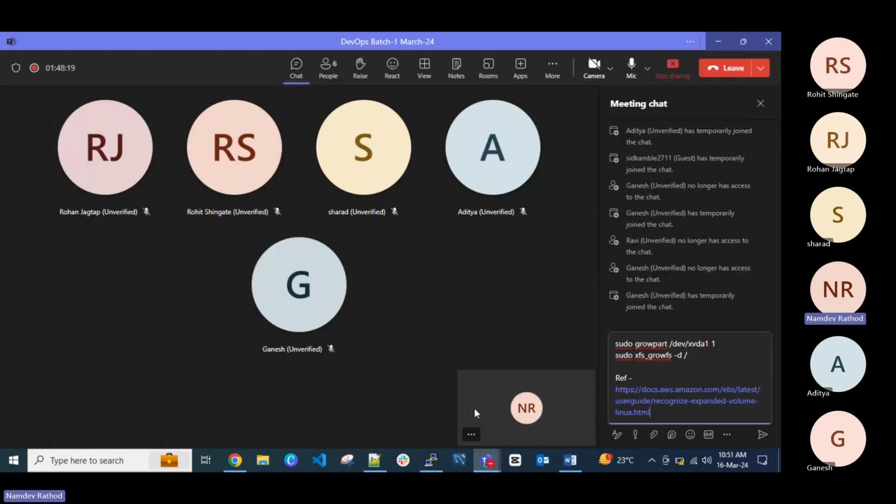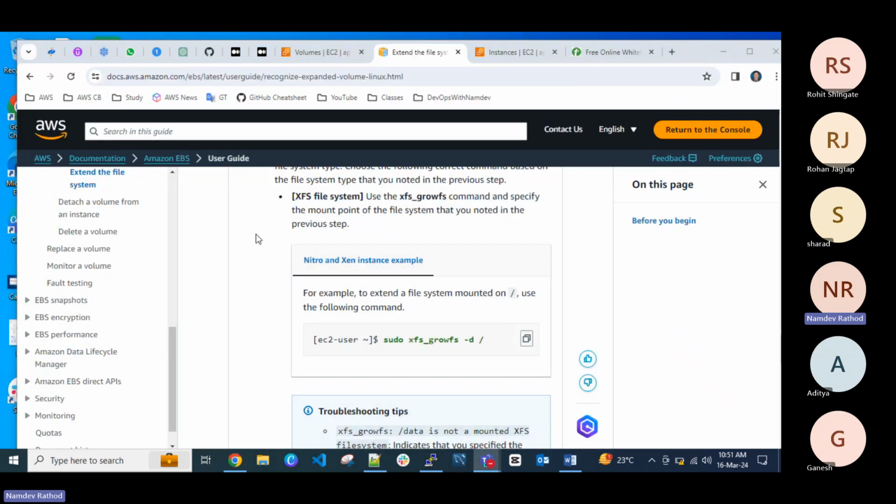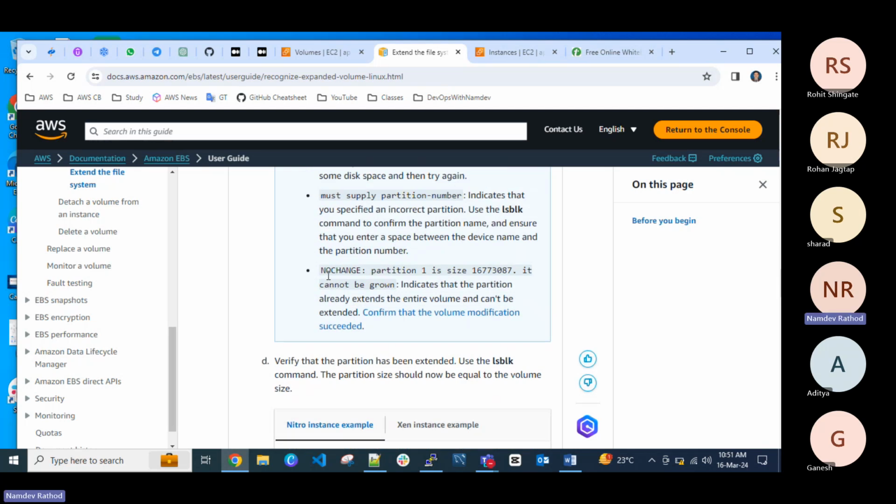Now we will check whether there is data loss or not, because we have increased the storage from 8 GB to 20 GB. We close this.